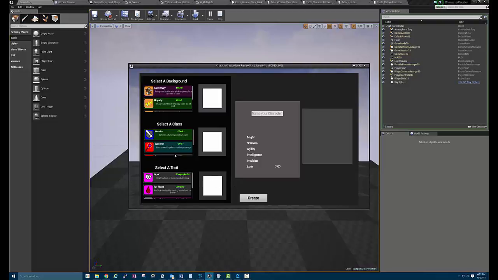Using the sumCharacter tool, you'll be able to provide a background, a class, and a trait, which will assign all the right stat points and skills for your new creation. Let's walk through an example of how the tool works.